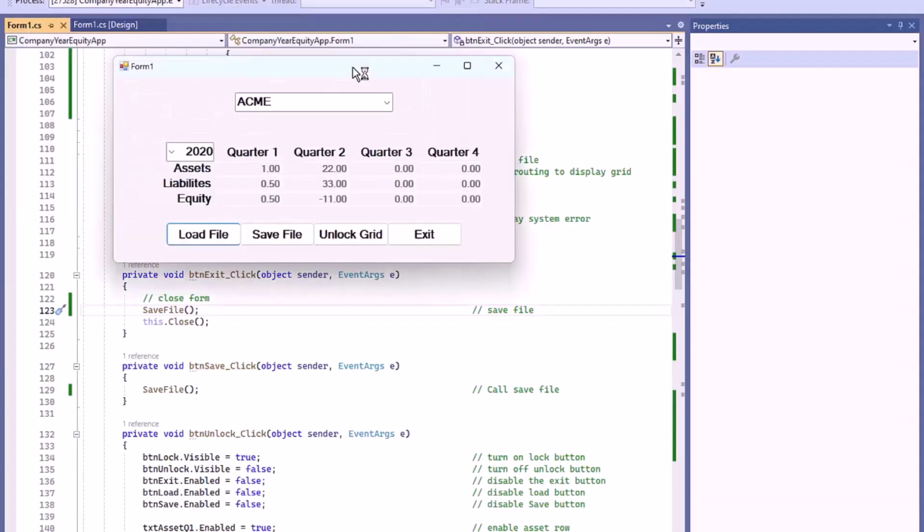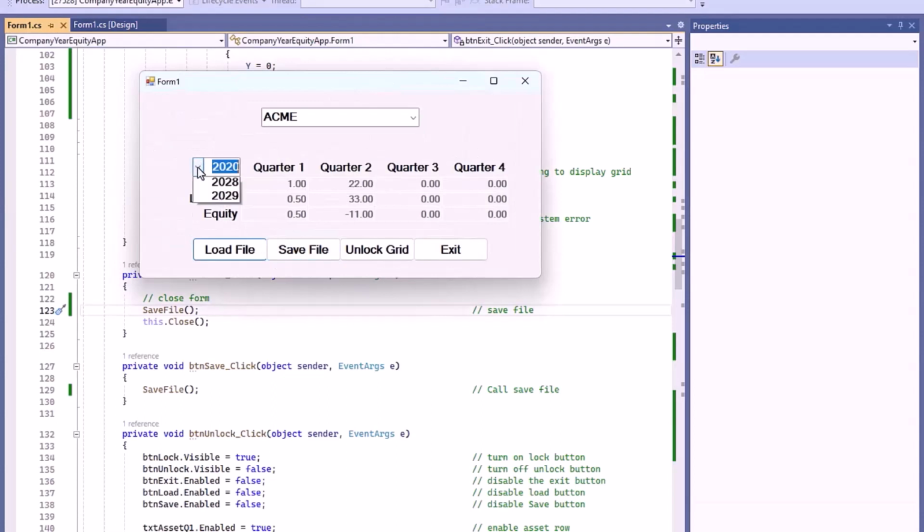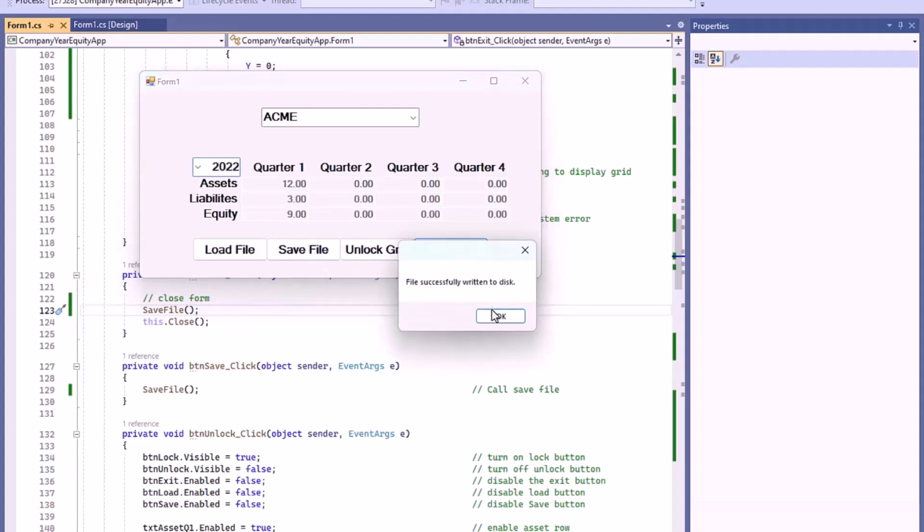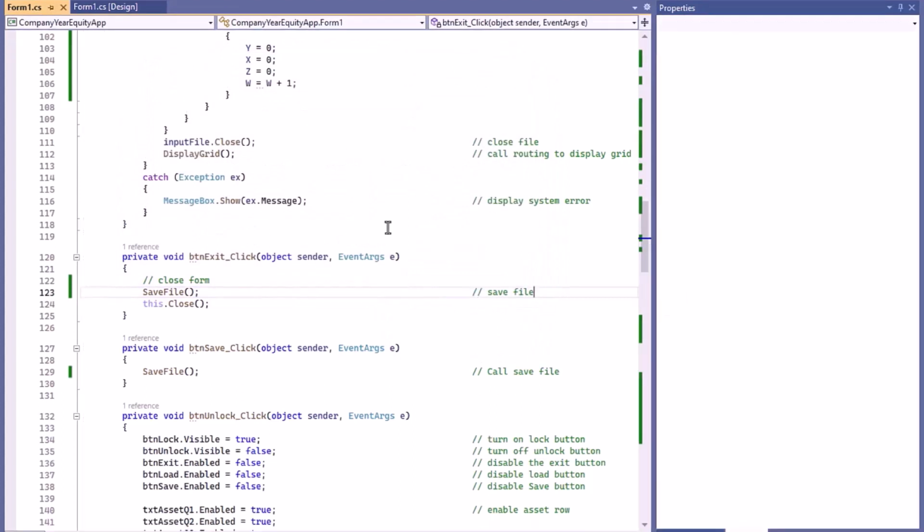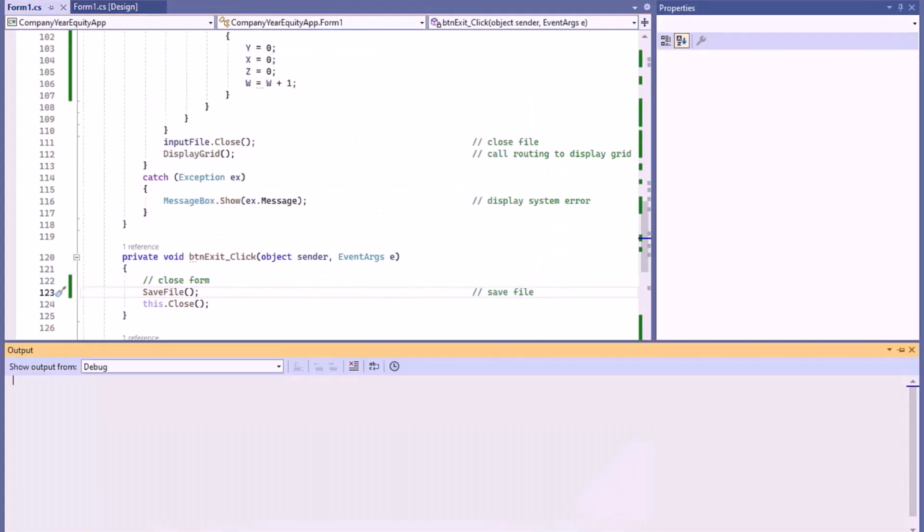So if I go into my program, say I want to go out to 2022 and add some data here, I can certainly do that. 12, 5, 3, whatever. Lock the grid, and it's there. And I don't have to save the file now. I can actually exit. And it's written to disk, and I'm out.